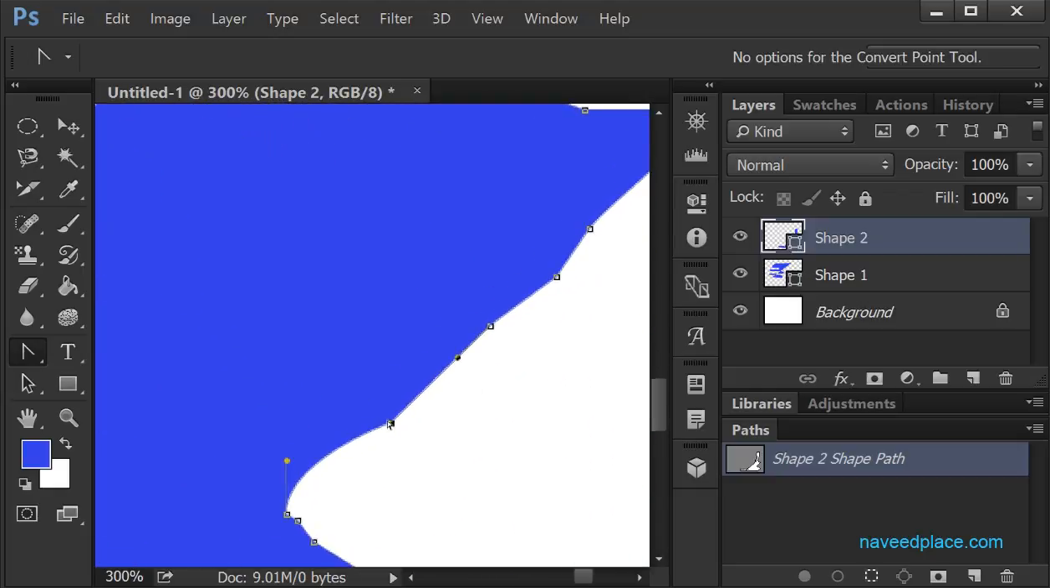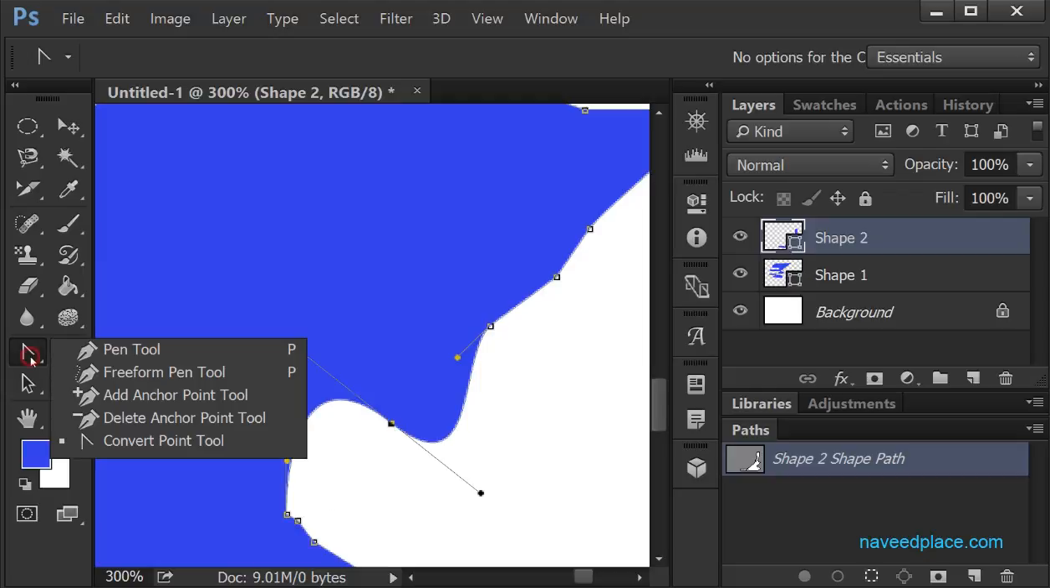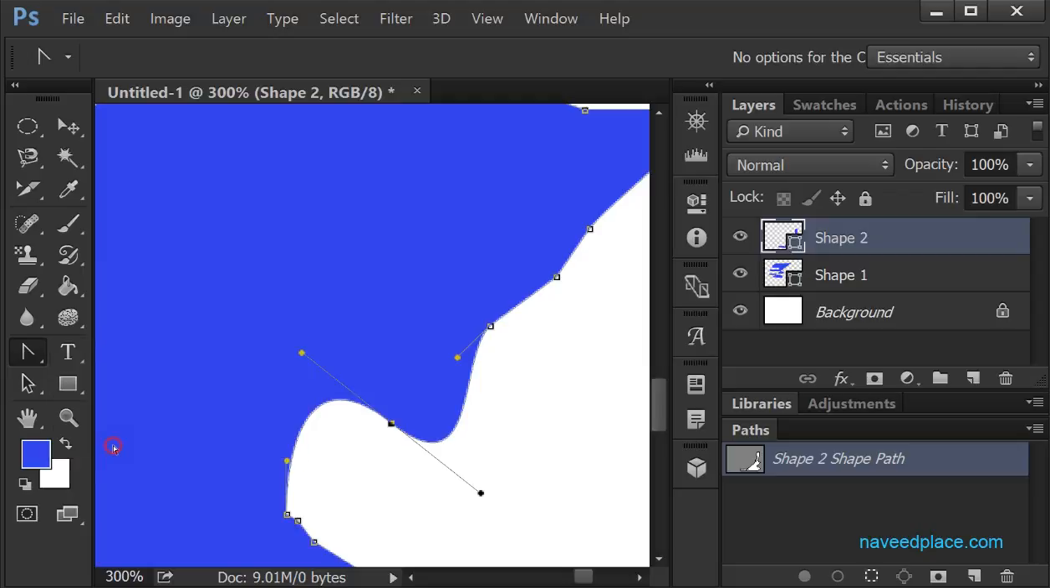Okay, let's say that if I have something like this in curve, and if I want a straight line, definitely with the help of convert point tool I can do it. What I do, I will just simply click on convert point tool, and I will come here and just simply click on this point. As I click, as you can see that now I have a straight line.